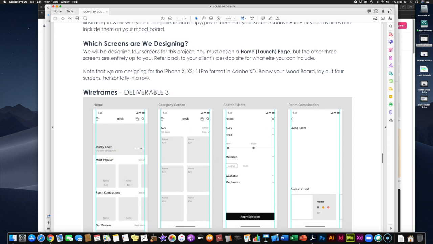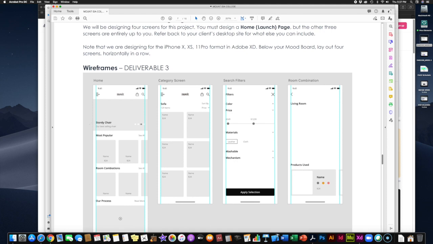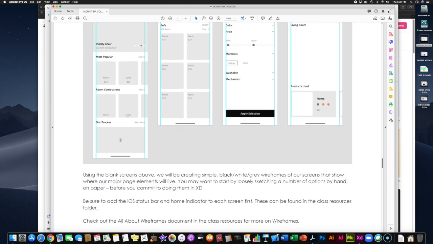Now, note that we are going to be designing specifically for the iPhone 10, the iPhone 10s, or the 11 Pro format from Adobe XD. So when you first open up Adobe XD and you choose your artboard sizes, choose the iPhone 10, 10s, or 11 Pro. And this is going to go, of course, below your mood board, and you're going to lay out the 4 screens horizontally like you see here, okay? And this is going to be the basis for your 3rd deliverable, which we'll get to in a second, which is wireframes, okay? Okay. Moving on.